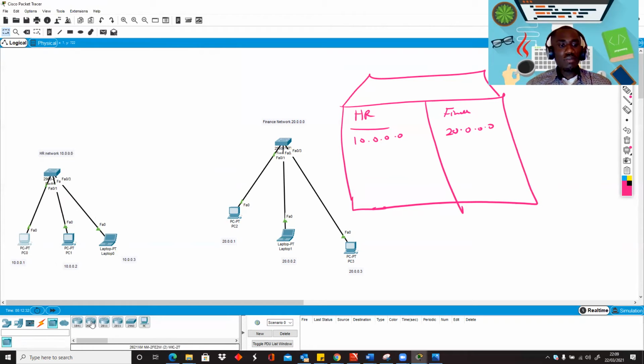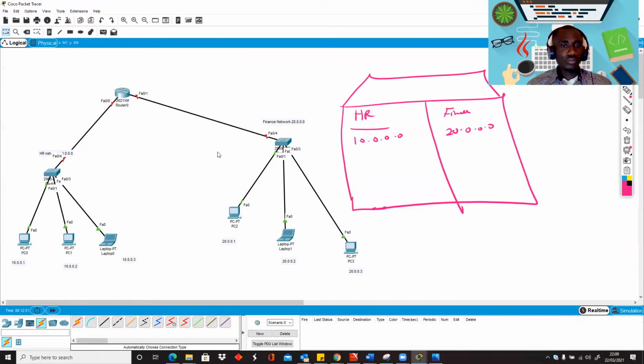So I go here, I pick the second router, I put that here, and I pick my cable, I connect that here. So basically, this is just saying that I need to be able to get outside of my building. This is the door to your building. This is the gate to the outside of your building. I do the same thing for this side, and I connect that.